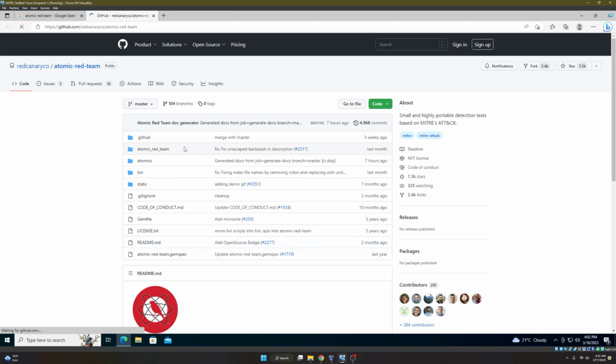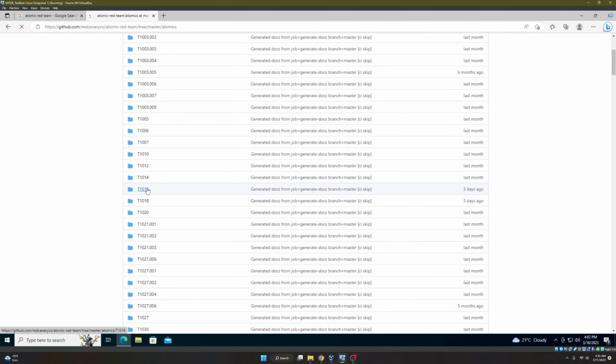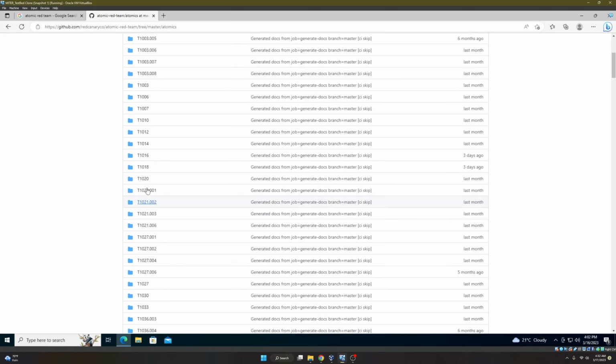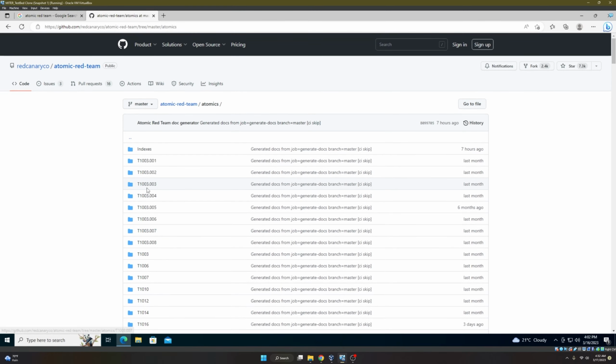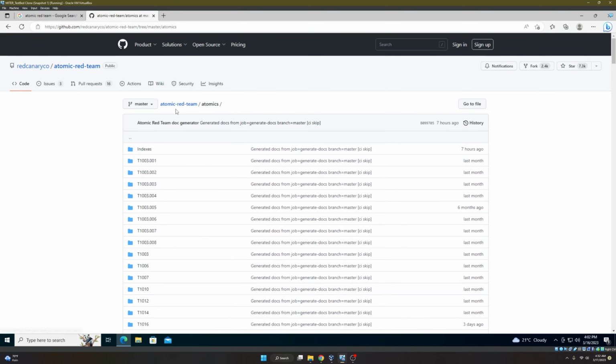So you can see the various files that it requires. If we go inside this folder, which is called Atomics, we get to see the various MITRE techniques that Atomic Red Team supports. Right, you can launch all these various attacks in order to test your defense systems. Okay, so now let us go back and get the repo to our local system.